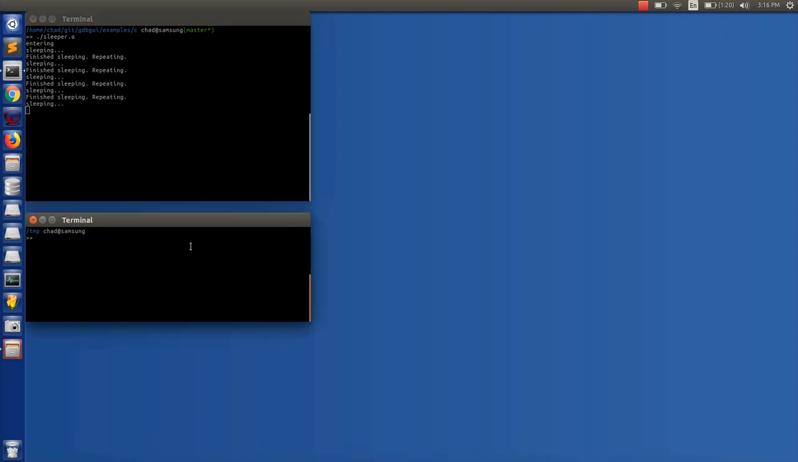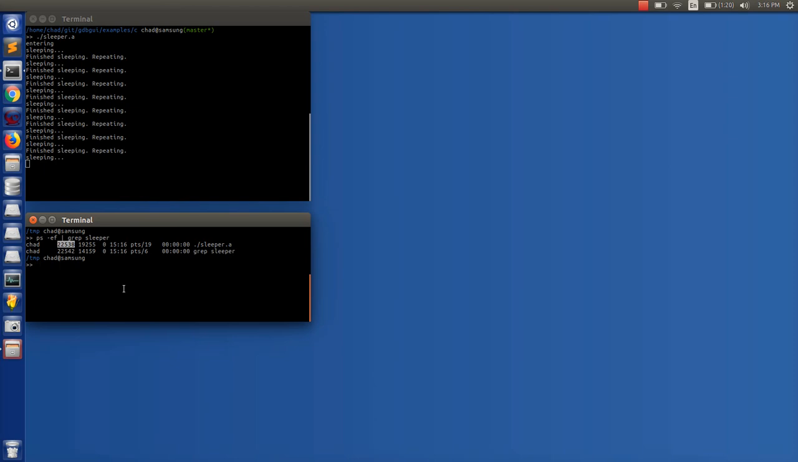So now we can try to find the process ID of that by running the ps command and grepping for the name of the program. So this is the program we ran, and the process ID is 22,538. So now we'll launch gdbgui.